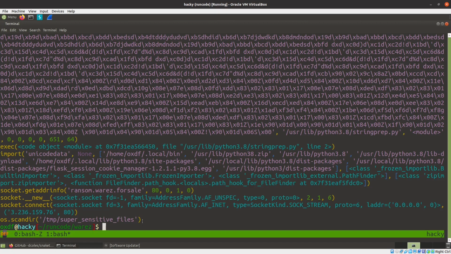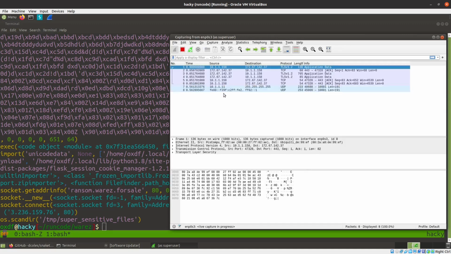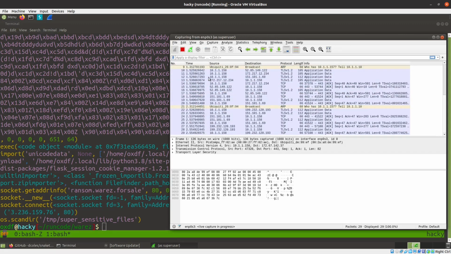So there's two things going on there. One is I want to check what happens if there are files in super sensitive files. The other is I'm curious to know what's going on in the network. So let's first check what's going on in the network.